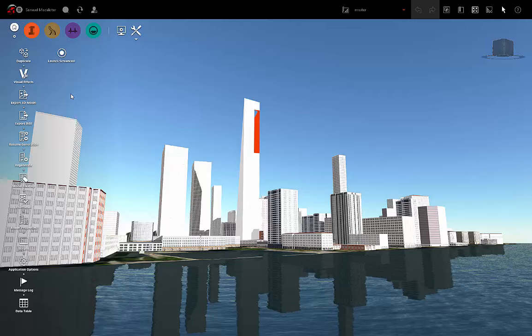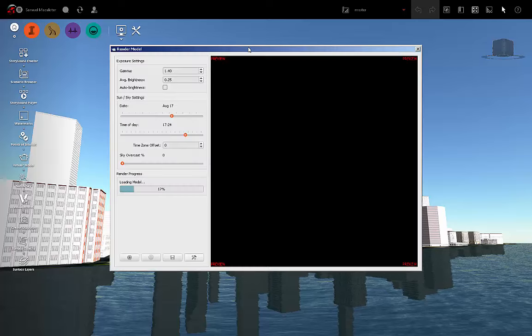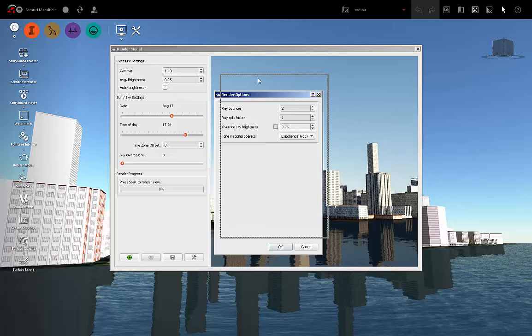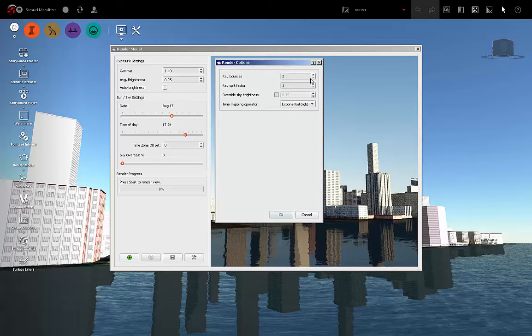And if I want to render it, I can go to my TV screen here, hit render model, and then this will automatically fire up and start doing some rendering. I can stop that, and I can also adjust some of the settings here for anybody who wants sharper renderings of their conceptual model. You can increase the ray bounces, the split factor, and even adjust the tone mapping. So anybody familiar with rendering engines, Reinhard is quite a good one, and you can choose what type of color you want for your exponential.